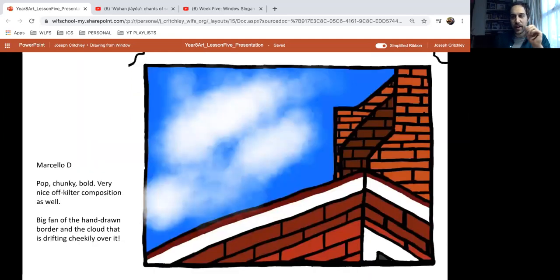Marcello, a very chunky, bold composition, but with a sort of off-kilter, again, almost abstracted piece of brickwork there.